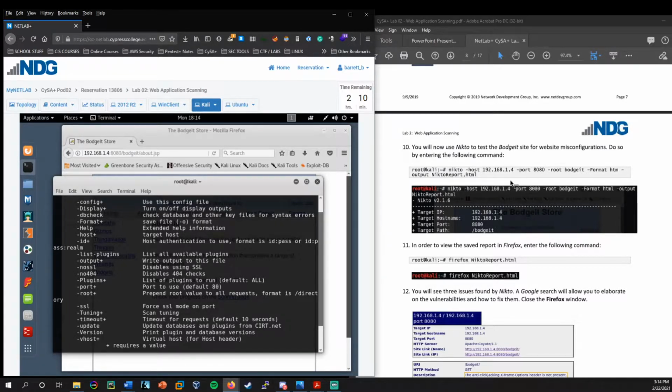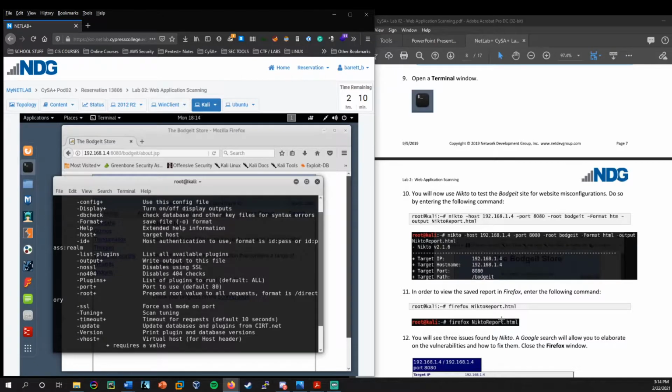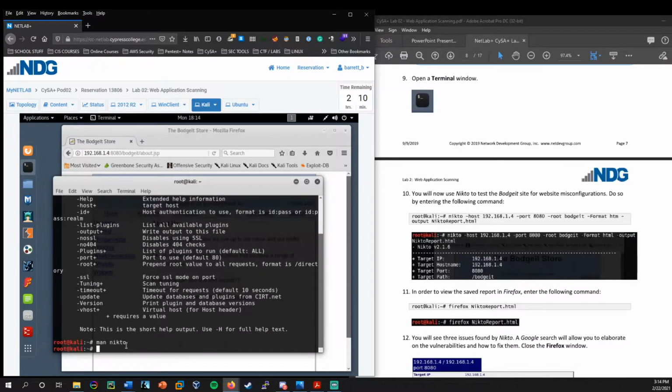Now we are going to output this into a report. So we're signifying the format of this report is HTML, and the actual output file is called niktoreport.html. As you see down here, we're going to have a nice, better visual report of this rather than just looking at it in the command line. Okay, so now that we've gone over what the command means, let's go ahead and run that.